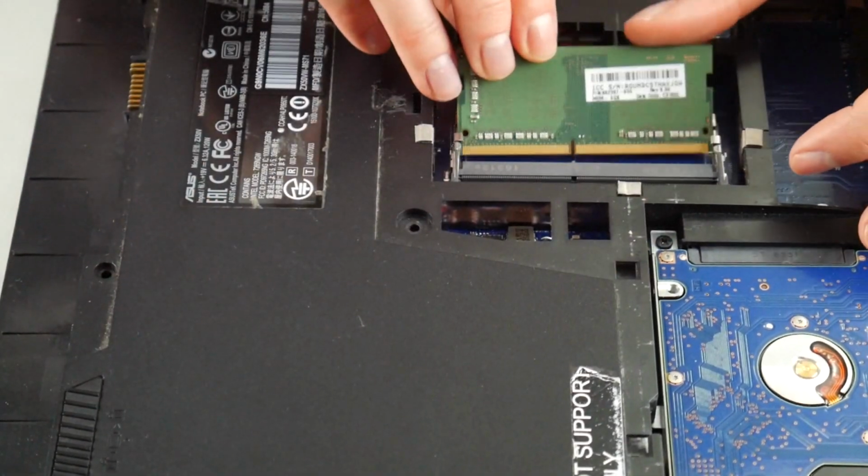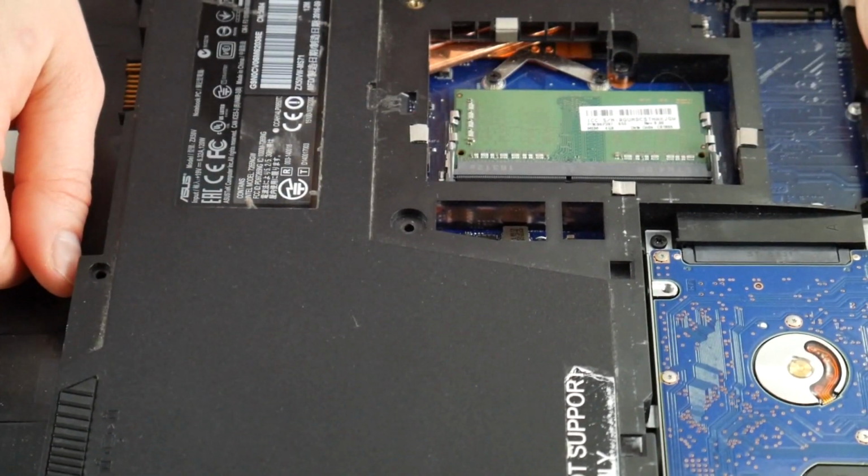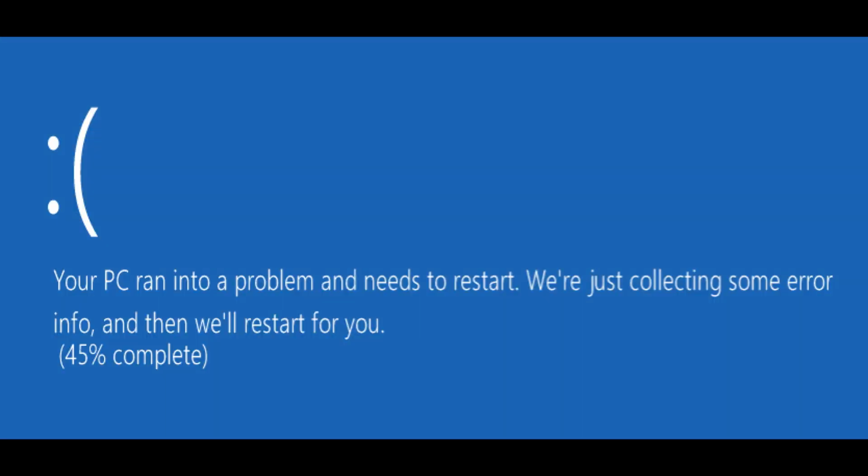So I'm going to switch sticks, once again try turning on my computer, and see if the blue screen error goes away. If you still have that blue screen error, you need to move on to the next step in the troubleshooting process. It's very unlikely for two RAM sticks to go bad at the same time. But if you remove that RAM stick and magically your blue screen error is gone, then you need to replace that RAM stick that's outside the computer.